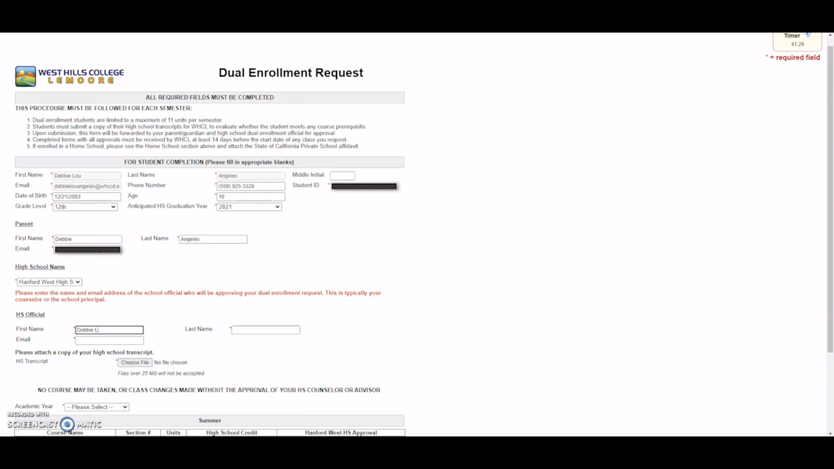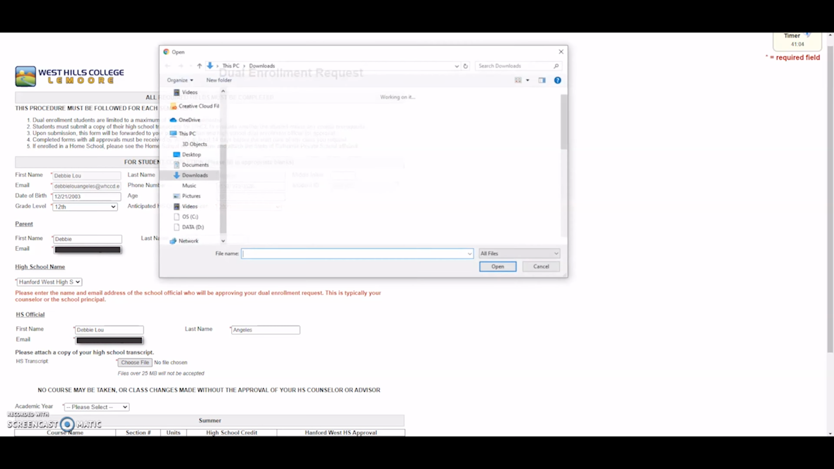Again, if you don't have this or any of the other required information, you can save your progress and come back to the form later. The next section is for your high school transcript. You need to upload your transcript by clicking the Browse button and selecting your transcript file.